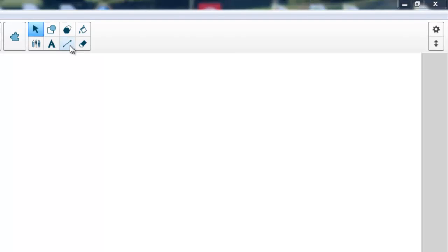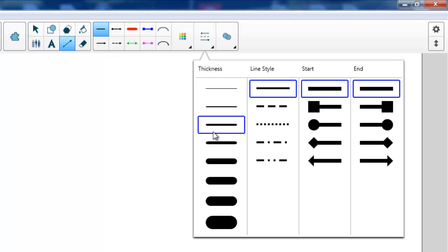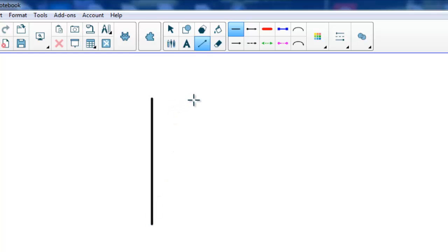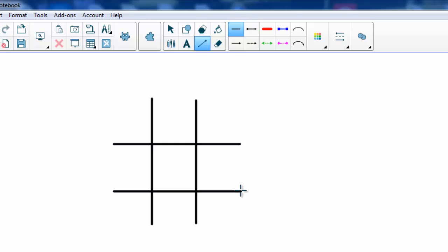So I'm going to click online and choose a reasonable thickness, and I'm going to create columns and rows, exactly with the same idea of the tic-tac-toe game, to create a place for 9 numbers.